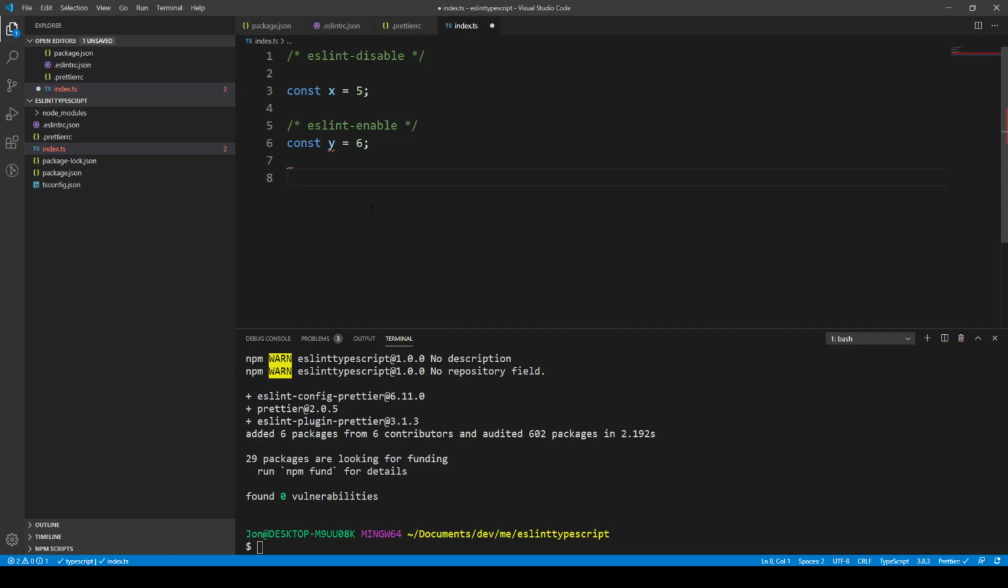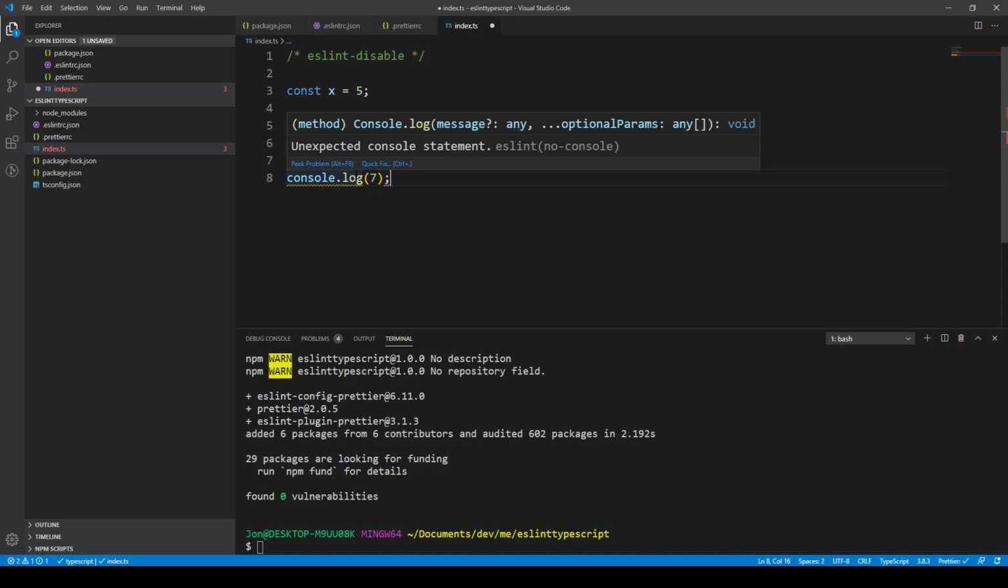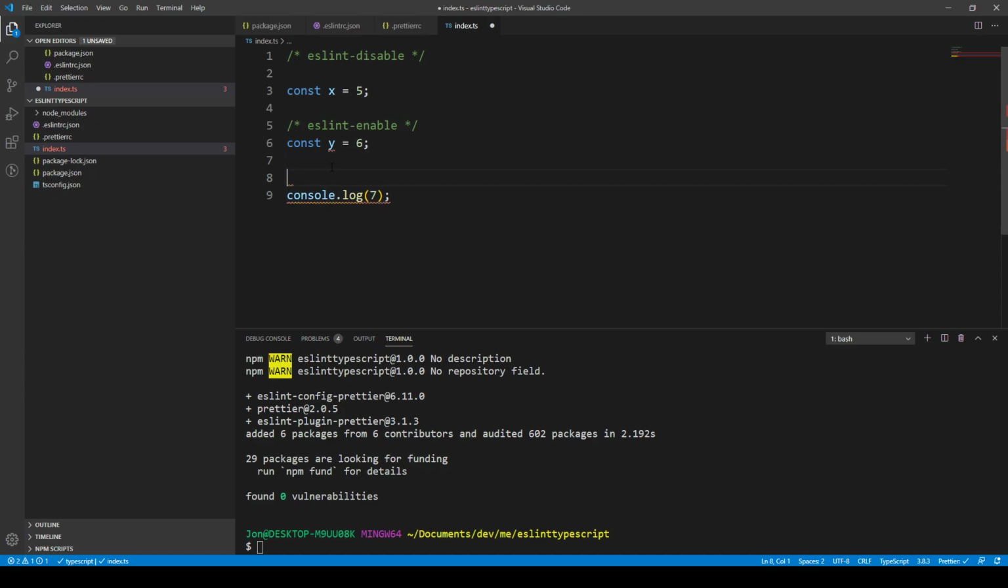So let's say we want to do a console log, and we just want to console log 6, let's say. Let's do 7, and we have this console log. If we hover over with our mouse, we can see right at the end there we get this ESLint no-console, and that no-console is the rule we want to specify. So we can just add our comment with eslint-disable before it, and add that no-console there like that, and now we don't get a console error.